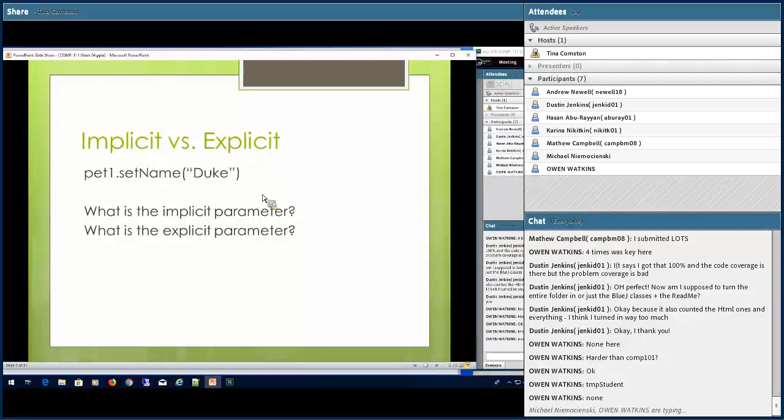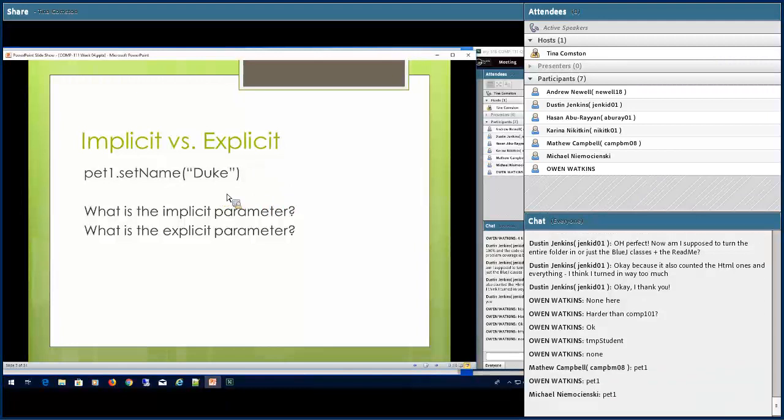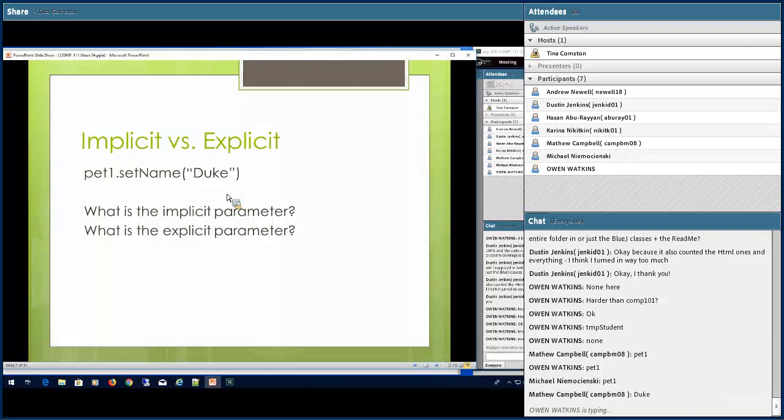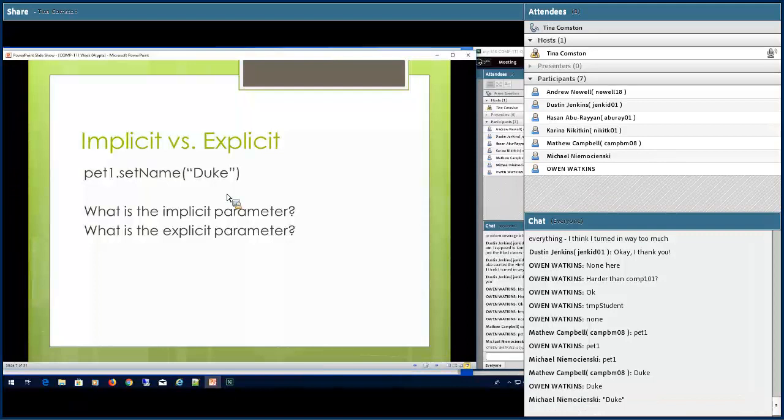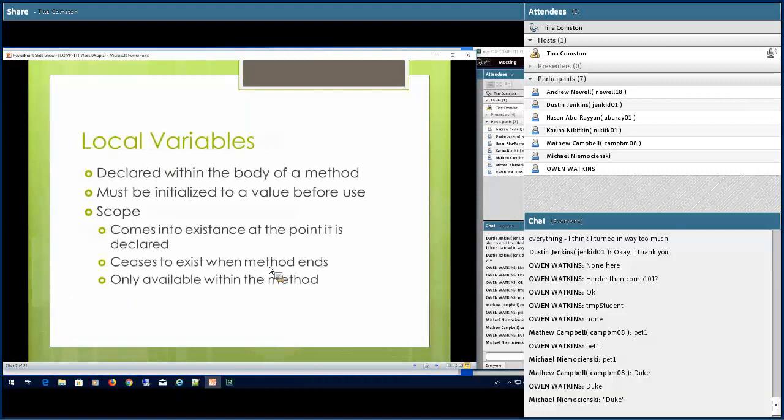All right, so we've got pet1.setName Duke. So what's my implicit parameter? Yep, pet1. And what's my explicit parameter? Yeah, that string value of Duke. It's what's inside of the parentheses. Okay. So those are implicit and explicit, and when you're looking inside of the class, when you're defining that data type, whenever you see the keyword this, it's referring to the implicit parameter.